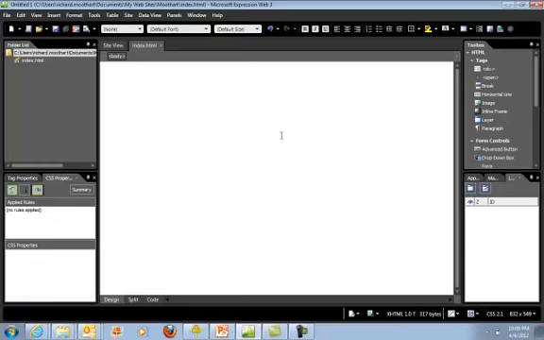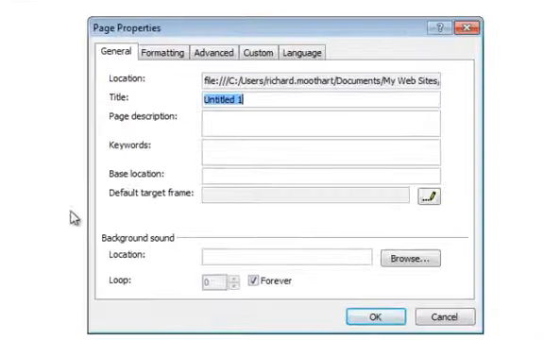Alright. Next thing we need to do is to start setting our page properties. Notice I'm in design mode, and if I right click anywhere in the white area, I have what's called page properties. So go ahead and click on page properties. Right here it tells me the location, which is the folder I just created. The title is the title of the page that you usually put in the HTML code.